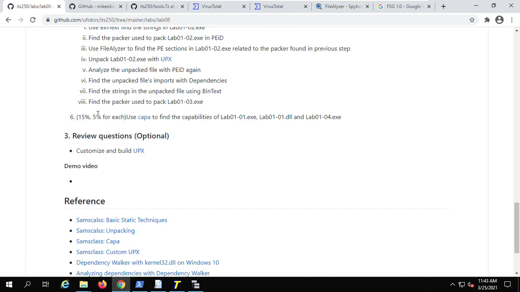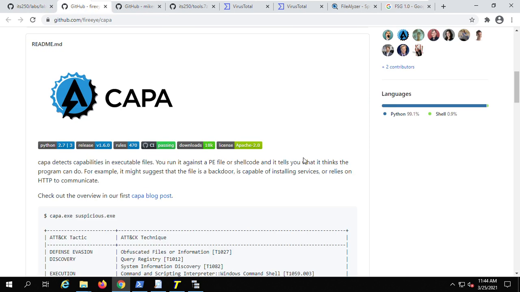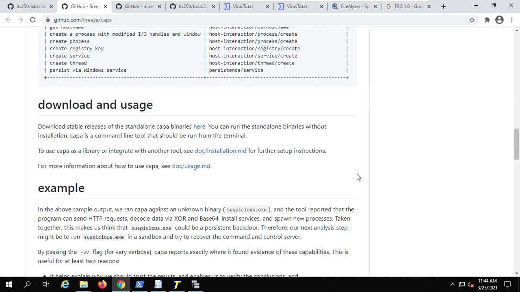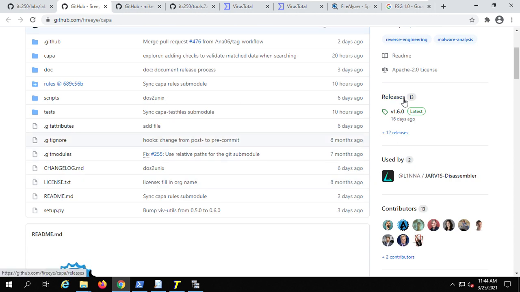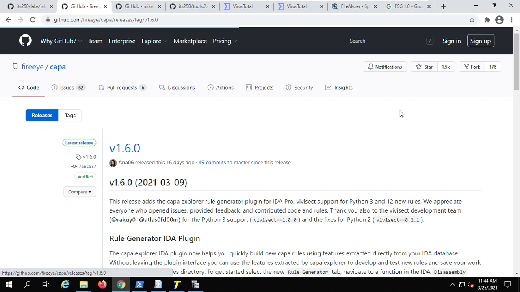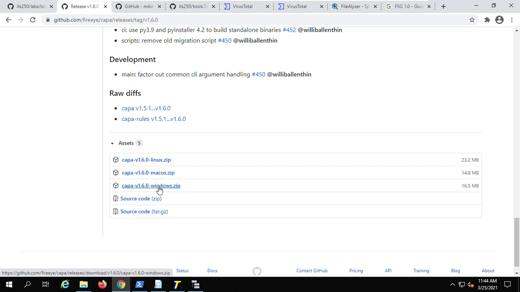Okay, now task 6. Use capa to find the capabilities of these three files. I will only show you one of them, since in the lecture I have demonstrated how to use capa. Since capa is quite large, you download it from the official website. Scroll down to see capa. We have demonstrated and discussed this one. You can read through this documentation. Now, how do you download it? In this release, right side, the latest release. Scroll down. You want to download the Windows version.